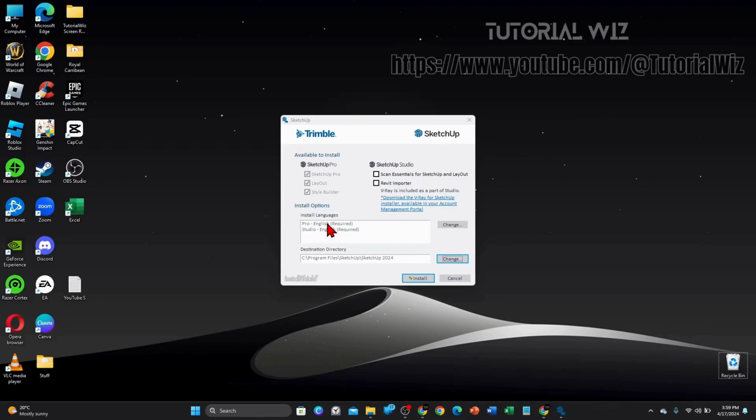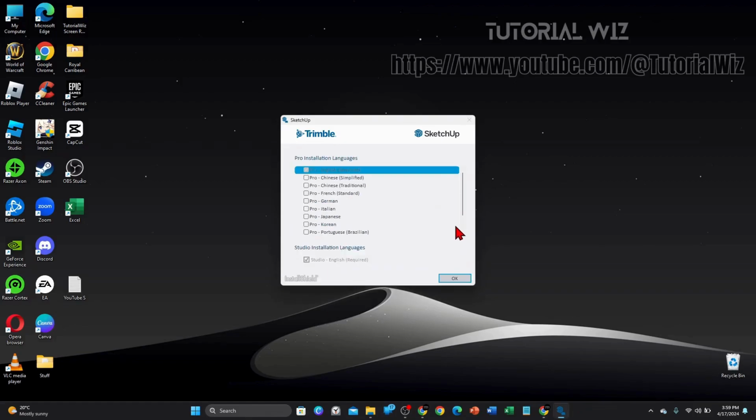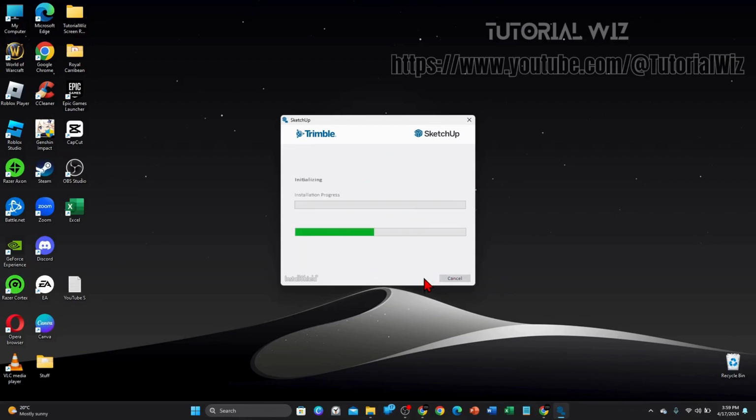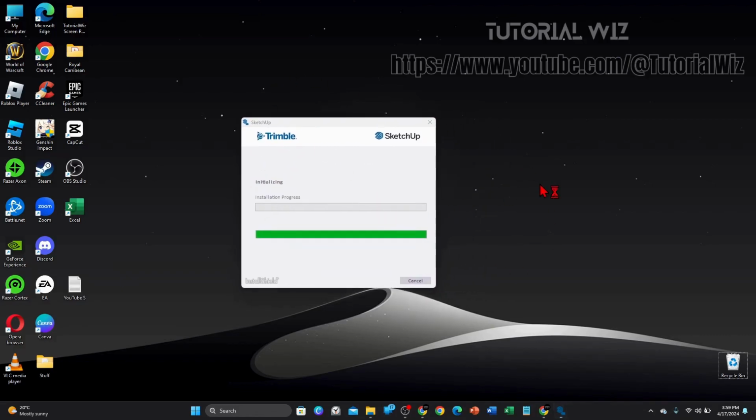So install languages: Pro English, Requested, Studio English. You can change that if you like. I'm just going to leave it to English, but if you're on a different language, choose which one you want to use. Got a few to pick from and click OK. So I'm going to go ahead and click on install here. And now I'm going to give this some time to install, pause this video and get back to you.